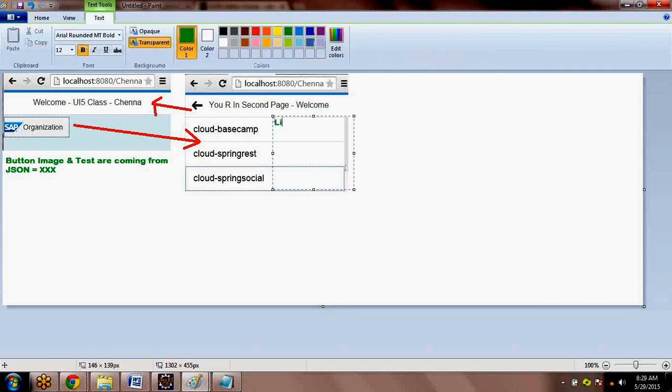Okay, so this list data is coming from JSON that is equal to y/v. So that means there are two different JSONs. That's what the conclusion is. There are two JSONs.